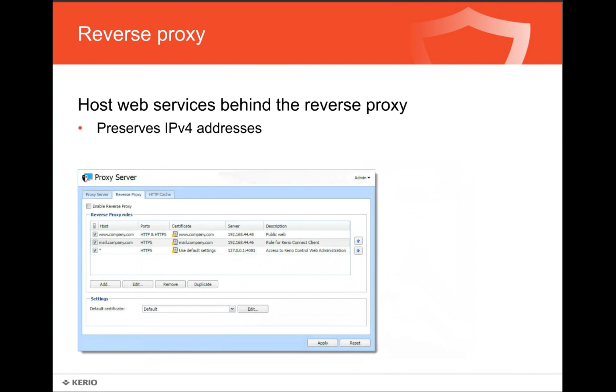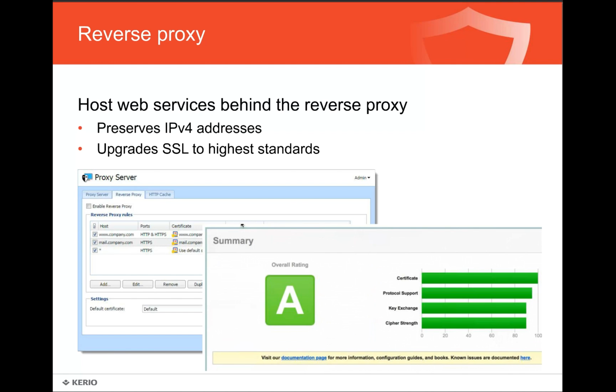Next thing is that you should host your web services behind the reverse proxy. This has two advantages. Number one is that you preserve the IPv4 addresses, so you just need a single IPv4 address, and the reverse proxy is delegating and routing the requests to the correct service. And as a nice additional advantage, you should then see that you get an A rating from the SSL Labs, as Kerio Control is always up to date, as you have configured the automatic updates. You can be sure that all the SSL libraries are up to date in Kerio Control.